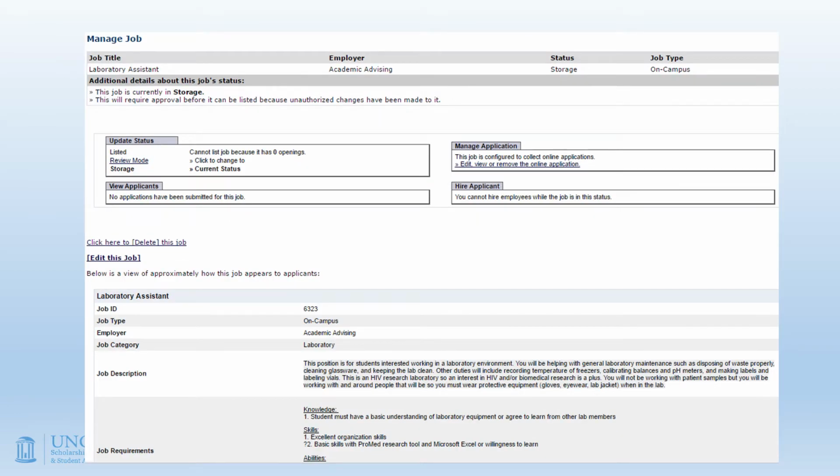Those of you updating a job from the previous year will be directed to a page that contains information from said previous year. Please note, at the top left of the page, the position will have 0 openings and will not be eligible for posting because of this, and will be located in the storage queue. Please make sure to update the number of openings for the position to at least 1 before submitting the position back to the listed or pending approval queue. You may do so by clicking the Edit This Job button located here.